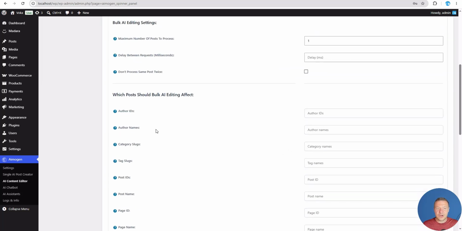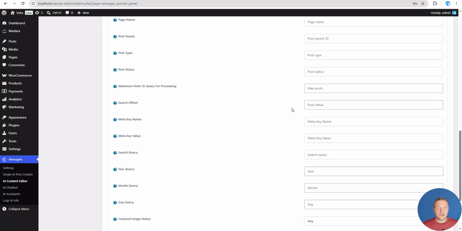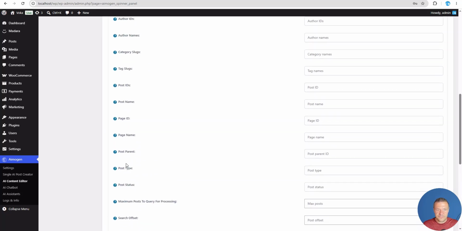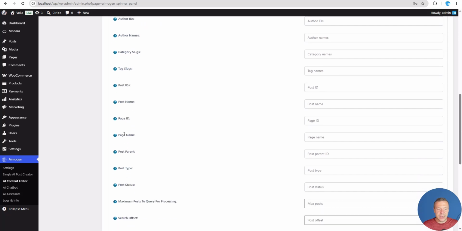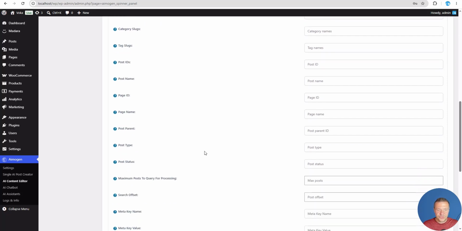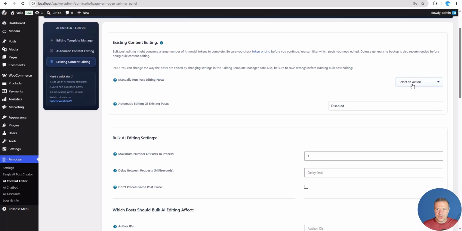So here are also filters which allow you to filter which posts are edited from your site. There are many filters you can set, and you can filter by post name, ID, category type, post type. So if you want to edit products, simply edit product here and the plugin will do its job.